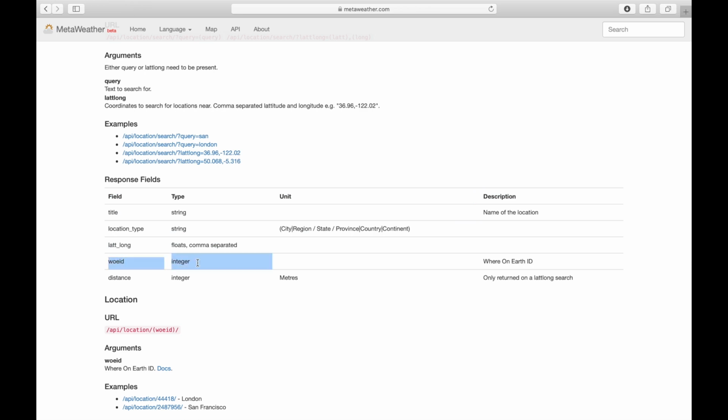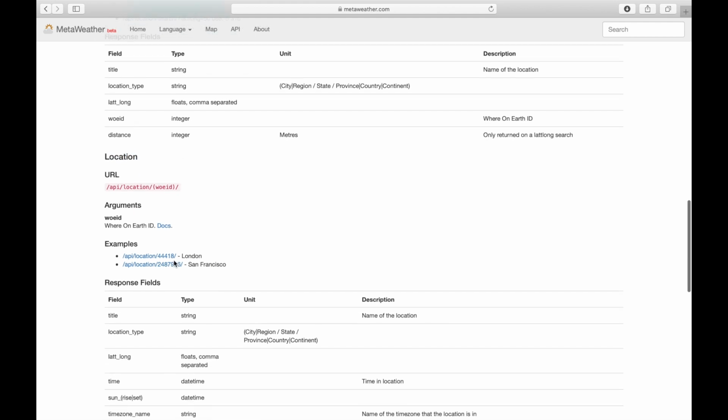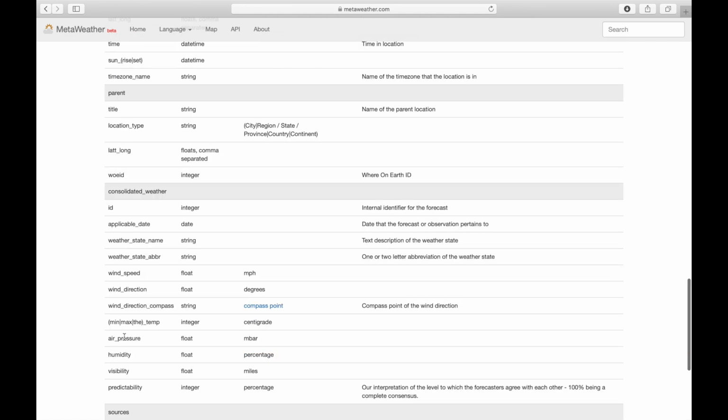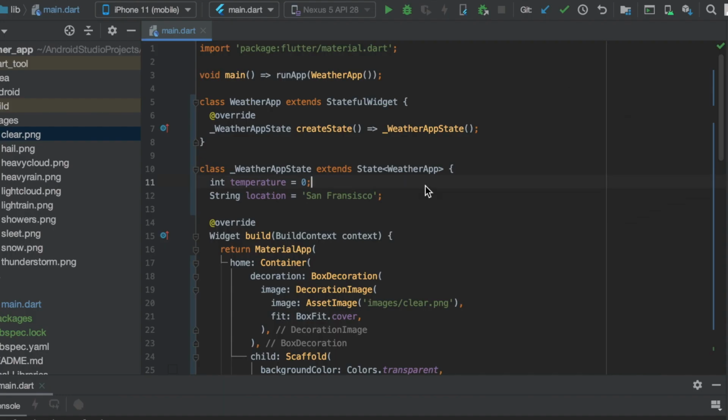But what we need from this is the woeid, meaning where on earth ID. And we need this because the next method of this API requires this exact data. And this location method gives back the data that we'd like to use, such as the temperature of the location. Let's start to code then.